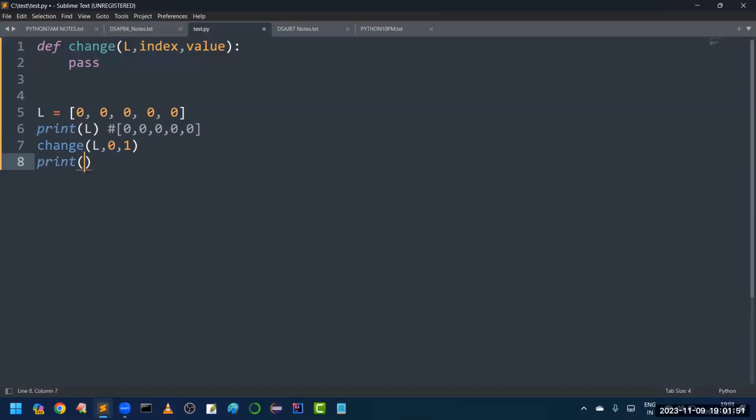Whenever we are calling the change function, initially we know what elements are available in the list. So in my list, what values are there? The 0th element is 0, first element is 0, second element is 0, third element is 0, fourth element is 0. Like this we have.